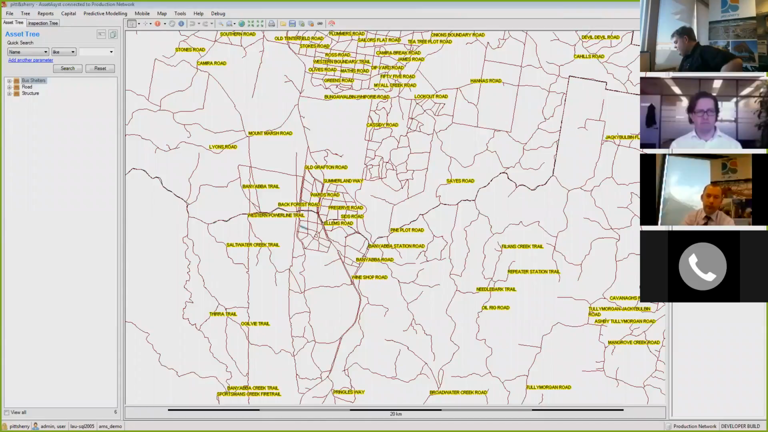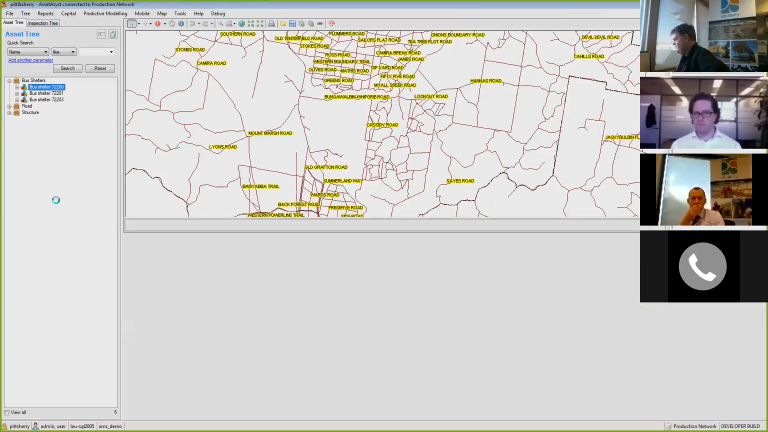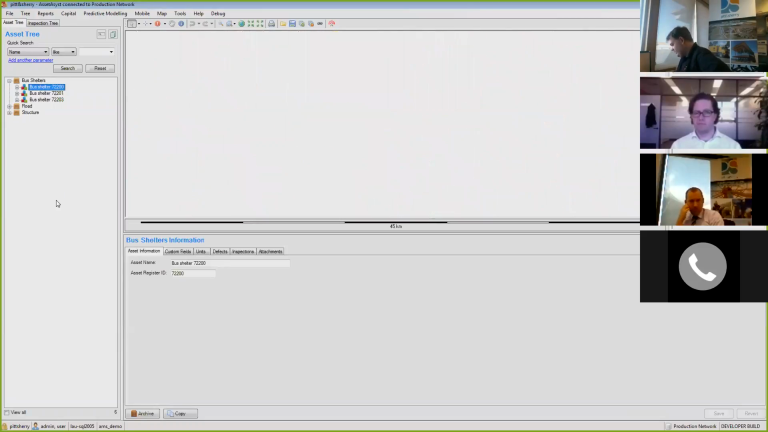So we're looking at AssetAsyst now. We have a very simple demonstration database that we've set up. So we're on the asset tree, and we've got 3 asset types here: bus shelters, road, and structure. Now we're viewing some of our road assets in the GIS. But we're going to open up a bus shelter. And this is one that Andrew was doing just recently in his work.